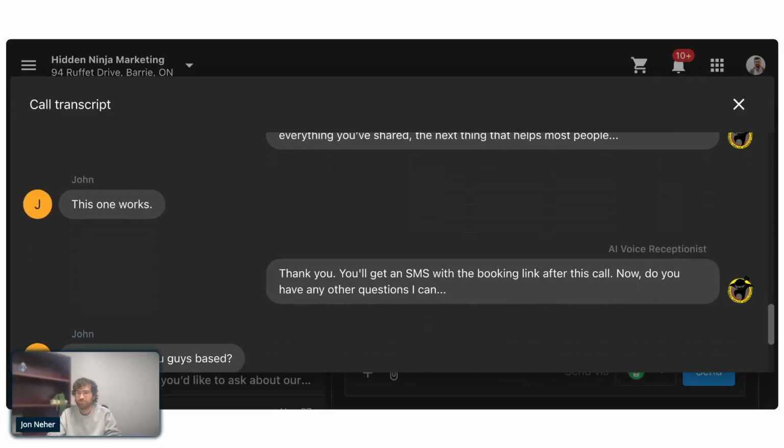Based on everything you've shared, the next thing that helps most people is a quick 15 or 20-minute screen share with Ninja Tim. He'll walk you through what this would look like inside your business. Is the number you're calling from the best one to send a booking link to, or do you have another number you'd prefer? This one works. Thank you. You'll get an SMS with the booking link after this call. Now, do you have any other questions I can help with? Where are you guys based?